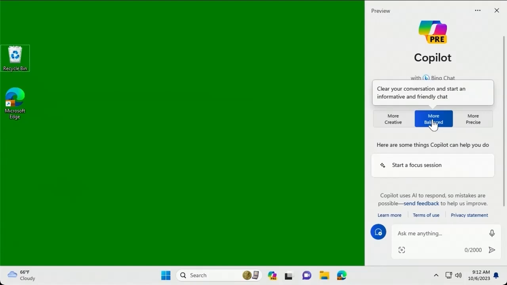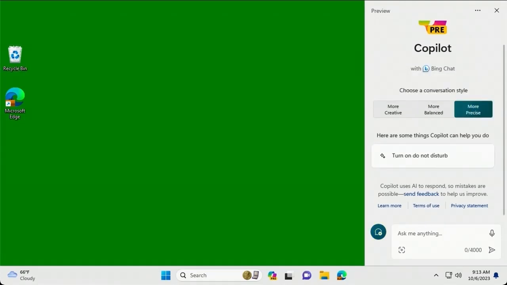Now, the default conversation style, which is selected, is more balanced, and this is meant to be sort of a combination of the two styles. Microsoft bills this as an informative and friendly chat. I'm looking for a straight to the point, concise answer, so I'm going to select more precise. And now I'll go down to the chat box and click inside and type in my question.